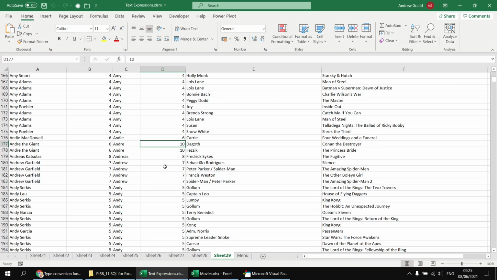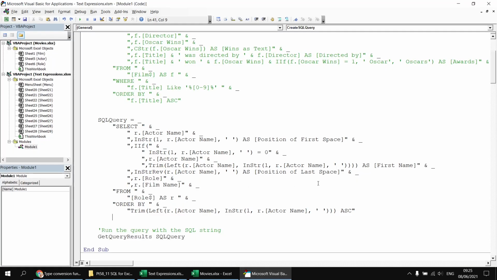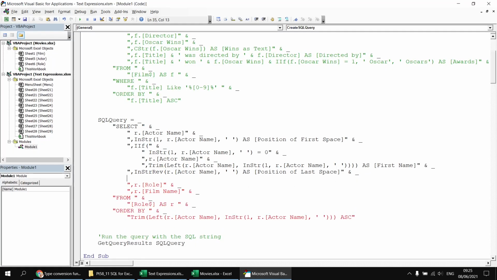So the next step is to return all of the characters from that position all the way to the end of the string. And the easiest way to do that is to use a function called Mid. Let's head back to the Visual Basic Editor. And then after we've calculated the position of the last space, let's insert a new column beginning with the Mid function. So we start by saying which column we're looking in. So of course, once again, that's going to be the actor's name. And then after that, we say which position we want to begin returning characters from. So that's the same as the position of the last space. So let's copy and paste that entire expression.